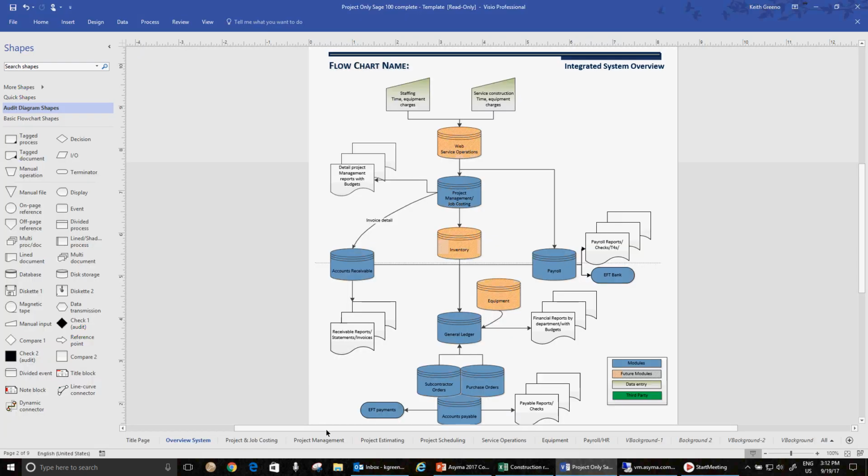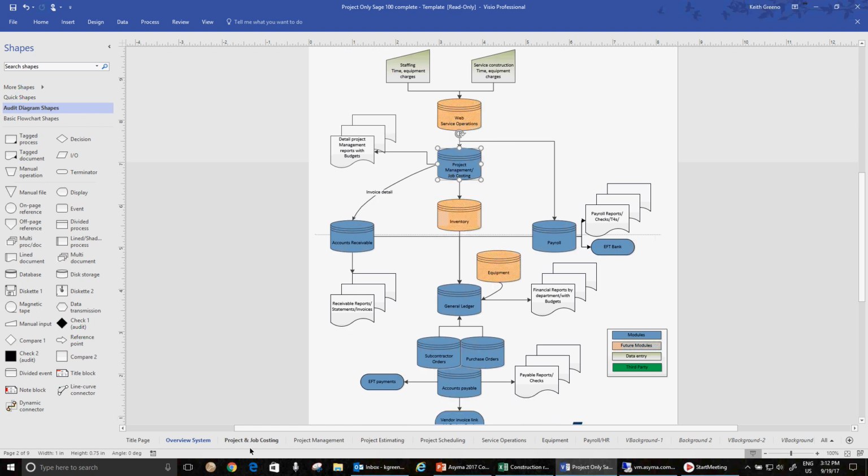We want to come back and say, okay, what are the modules that are going to help these guys out? We've got future, current modules, data entry, and third-party stuff. We know in the future eventually they want to add the web access and bringing the information in directly. We know they want the project costing. We know they want receivables, payroll. We know they want general ledger, subcontractor, purchase orders, and payables.